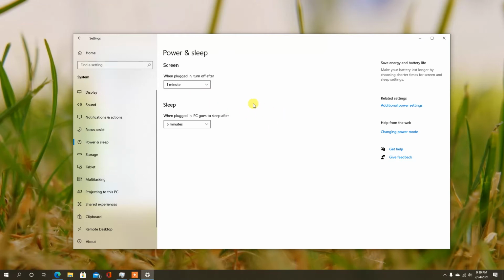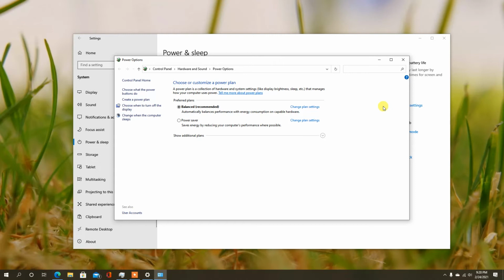Okay, this was the very basic. And if you want to use some additional settings and advanced level fixes, then you can click on additional power settings. Then this is the balanced recommended setting. You may have more options like high performance or power saver here, like mine.